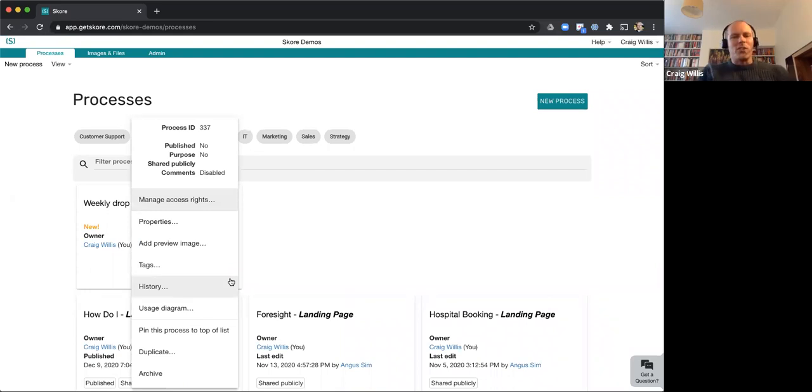So when a process gets created in the workspace, the first thing that Skore does is it assigns it a unique ID. So it's a unique ID for this particular workspace, and then it has other information against it, such as published, purpose, and comments. So the actions you can take in here, and some of these will depend on the level that you have, the plan that you're on for Skore, whether you have these.